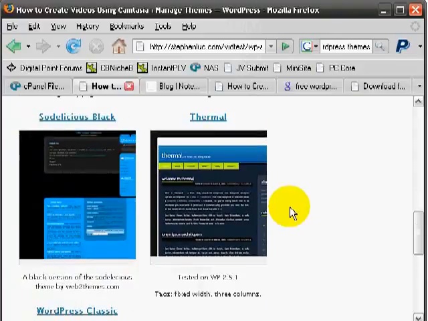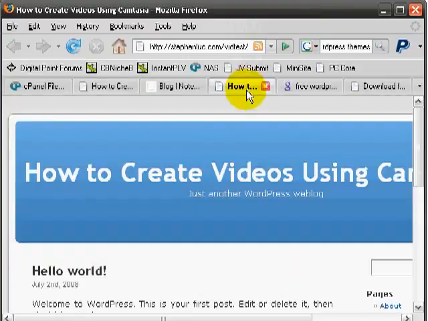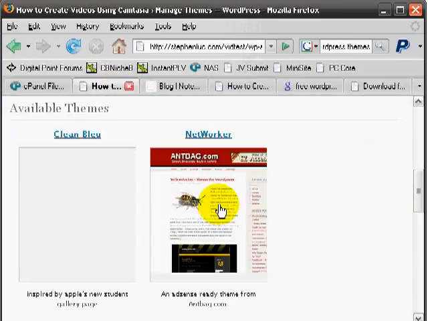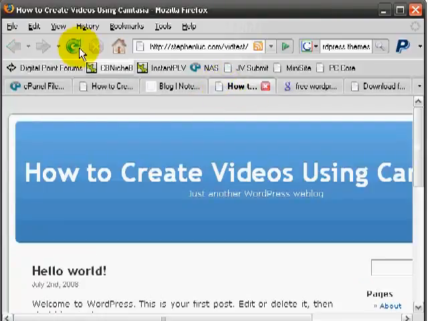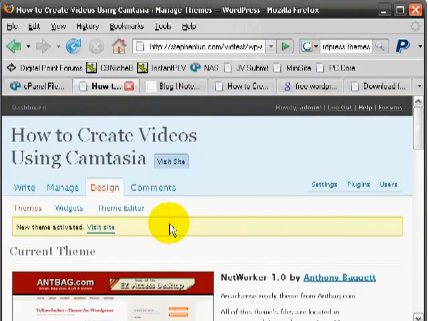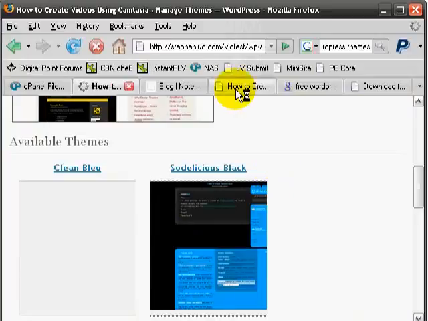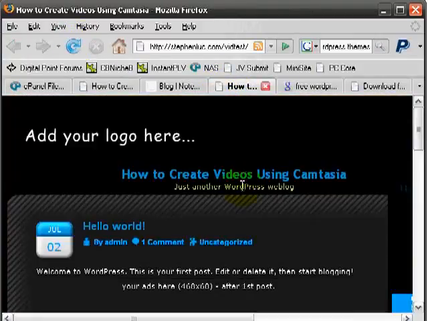And then the available themes are basically what we downloaded: the Clean Blue, Networker, Thermal, and the So Delicious Black. So you saw how easy it was to upload it, right? It gets easier. When you want to choose a theme, let's say that you want to change it from this look to this look, all you have to do is click it. Once you click it, it's activated. So I'm going to go back here, refresh the page, and that's it. See how easy that was? I'll do that to the other ones. Click on the So Delicious Black, and it'll automatically change that.